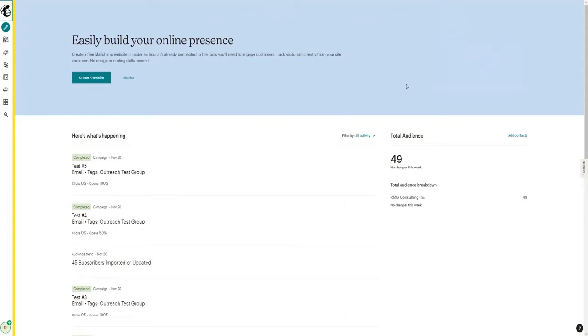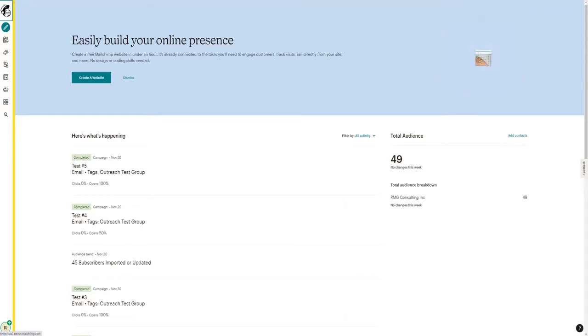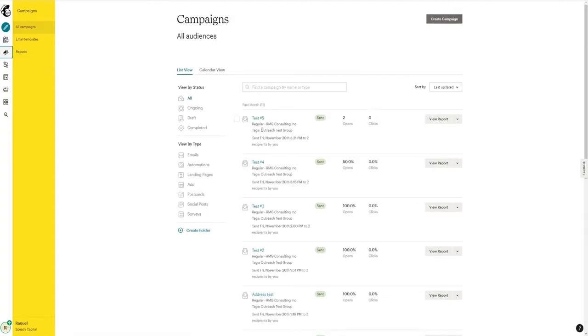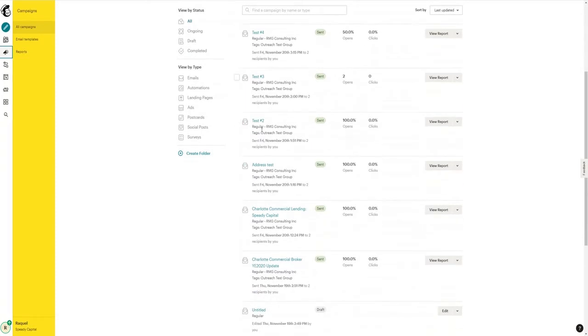Starting on the dashboard, this is what you'll see when you are first logging in. What we want to do is go down to campaigns. On campaigns, what you'll see are the campaigns that we sent, or really that I've sent so far as our tests, so we could figure out the naming, the company name, and how things look. You can see we sent some out already here.